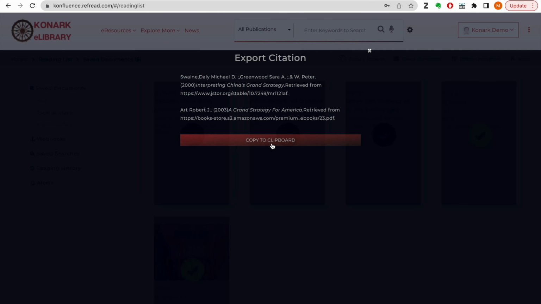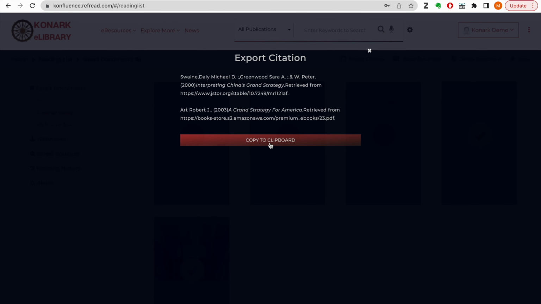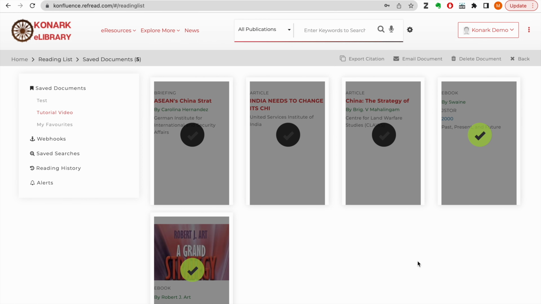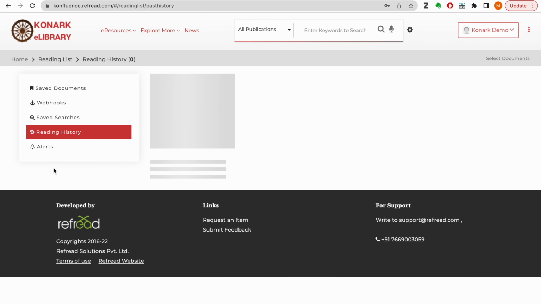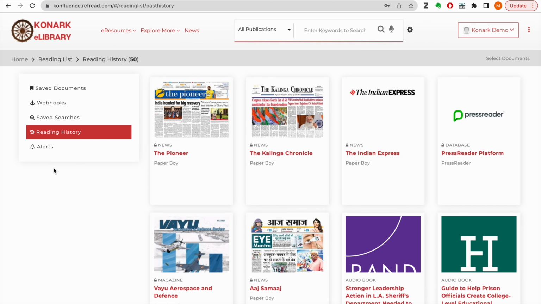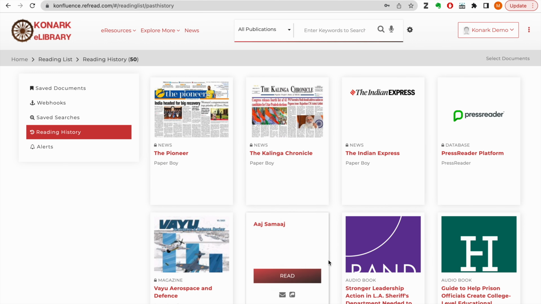If you're authoring a paper or an ebook, you can just copy the citation from here and paste it in your Word document. So apart from saving documents in reading lists, you can also save web pages from third-party websites, like let's say a Wikipedia page. You can save it into webhooks. You can also catch up on the entire reading history, from latest to oldest reading activity on the platform.